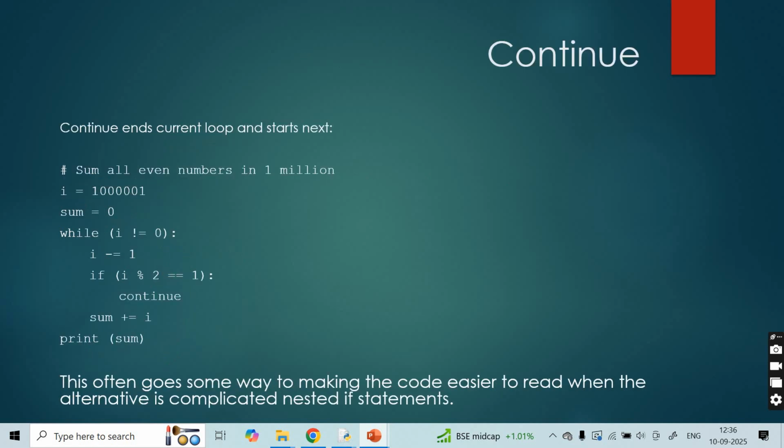Continue ends the current iteration of the loop and starts the next. If we have a continue, we can skip the remaining part of the loop. So here we are making use of continue.